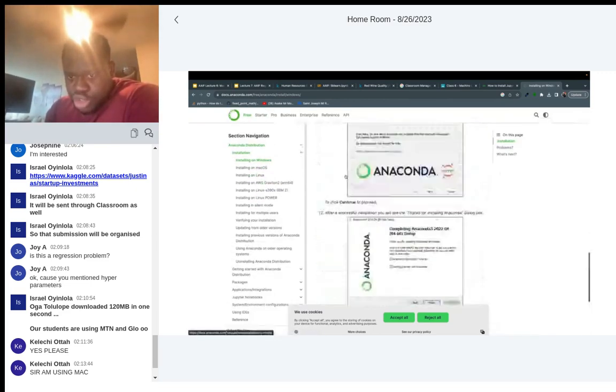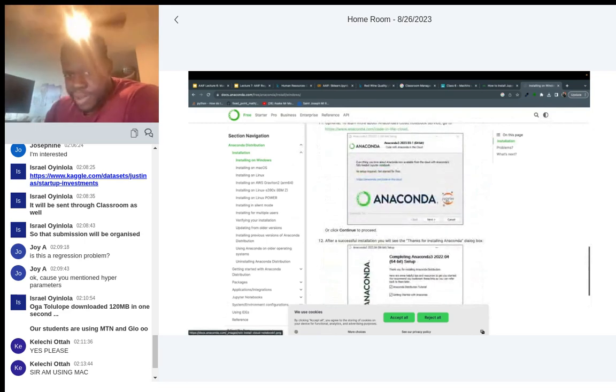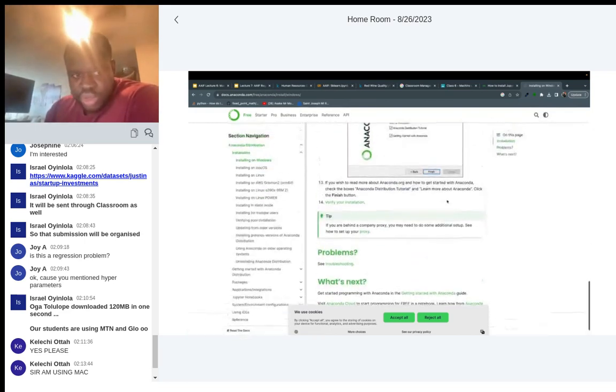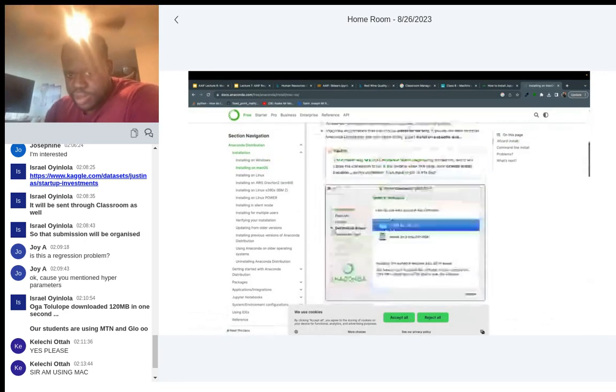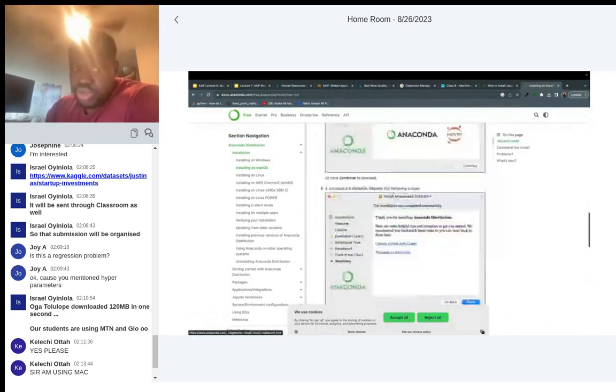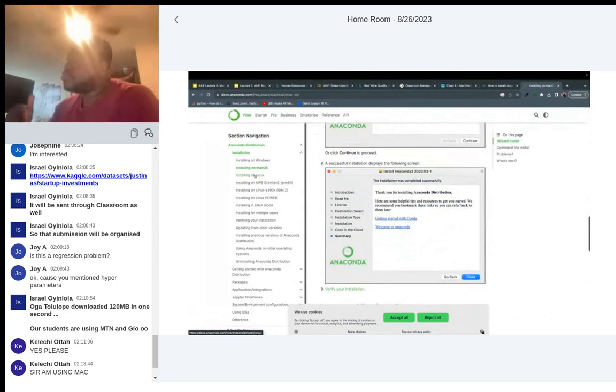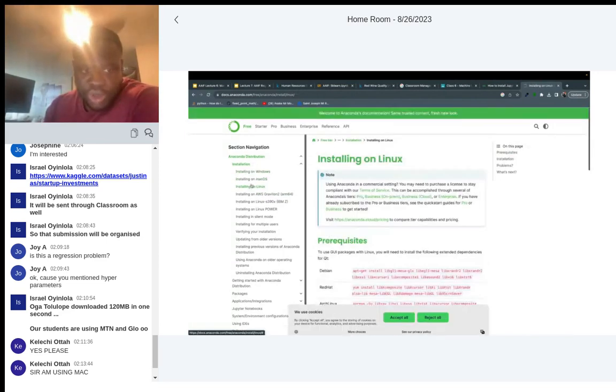This link will show you everything. You can see Jupyter Notebook comes with Anaconda. It will show you everything you need to do now. Installing on Windows, installing on Mac. You understand? And what we can also do is that if you agree to come to class 1 hour before next class, we can do that and just zoom into the class by 12.